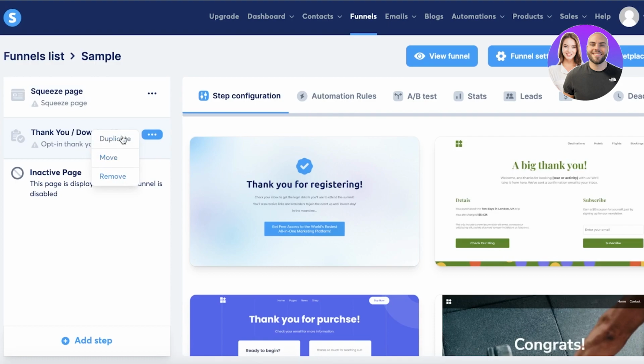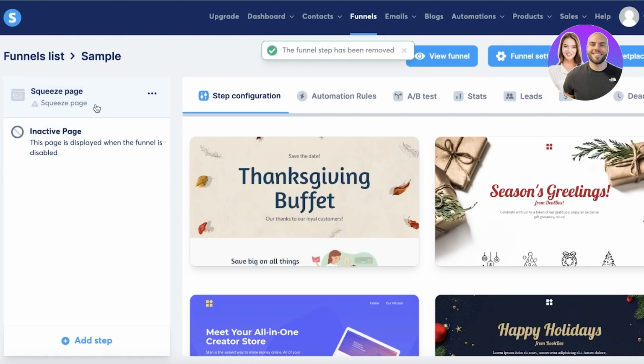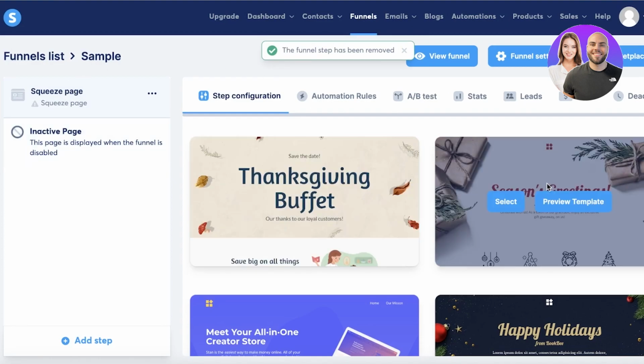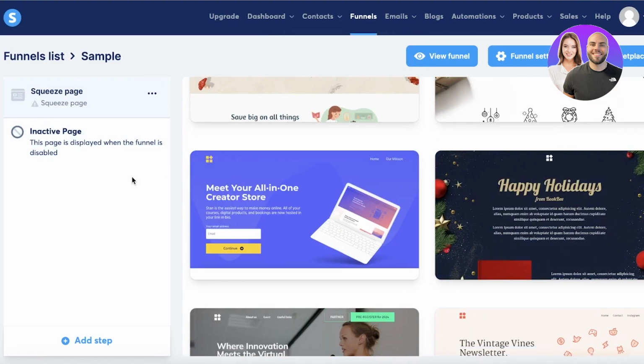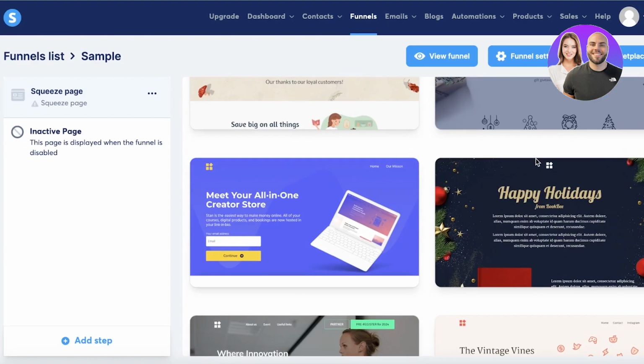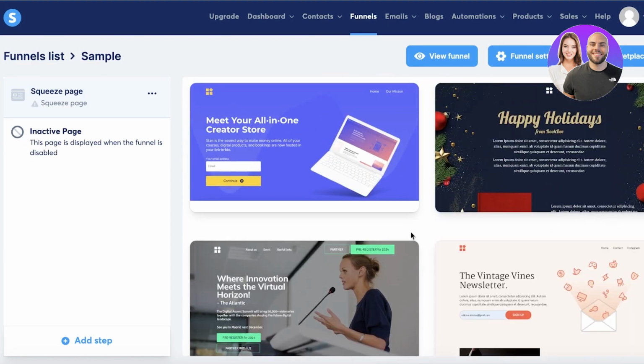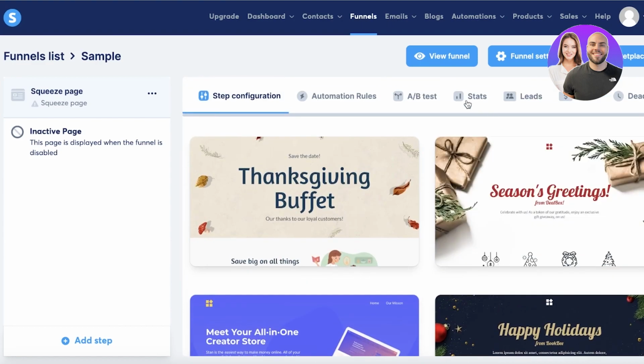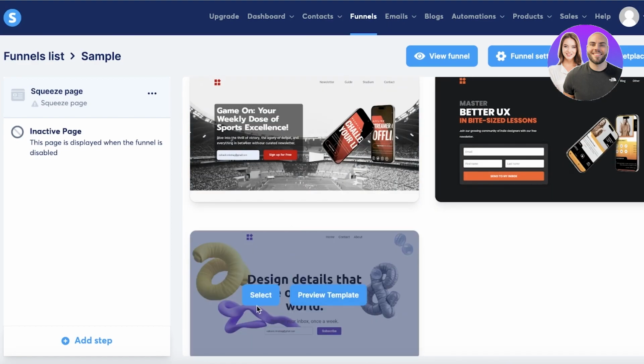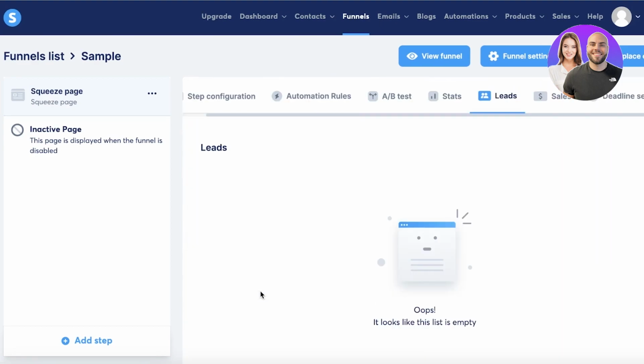And I will remove the thank you page. So this is a one page funnel, which is just the landing page. And from here, you have a bunch of different templates that you can pick from. So you guys can see you have a few options. You have sales-based funnels, lead-based funnels as well. I'm going to be using this template, so I'll click on select over here.